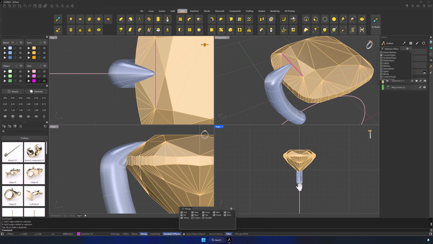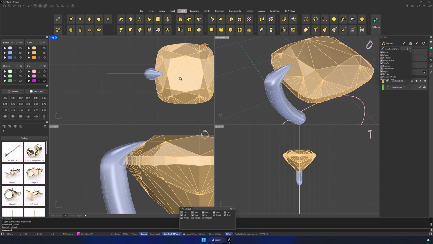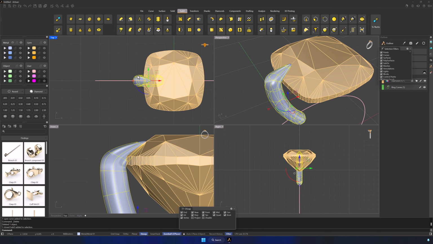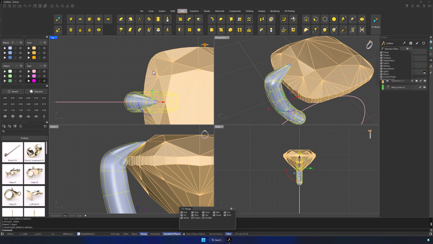Now let's create a second prong for our model. First, switch the selection mode to Object in the sub-D tab. Next, we'll delete the reference curve created for positioning the prong. From the top view, we'll create a copy of the prong. To do this, use the gumball tool, and while holding Alt, move the prong upwards to create a duplicate.